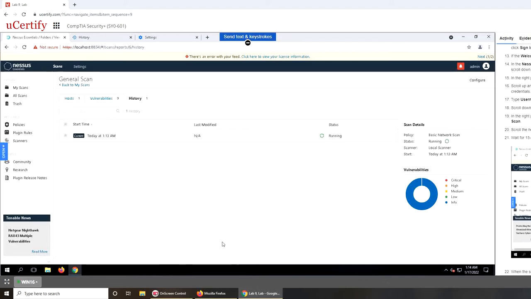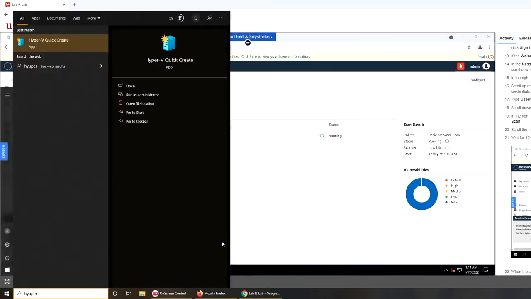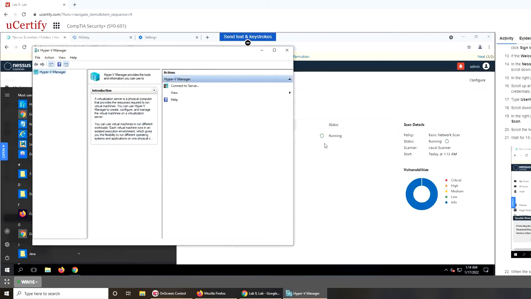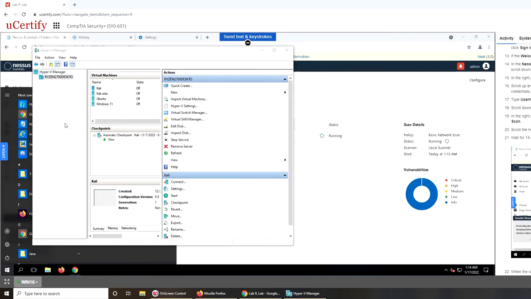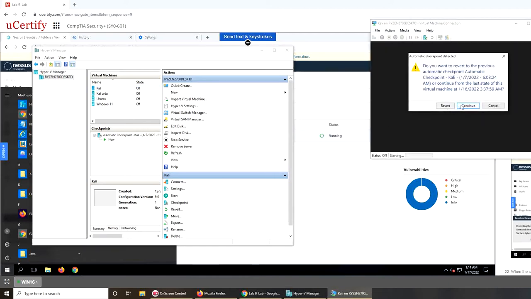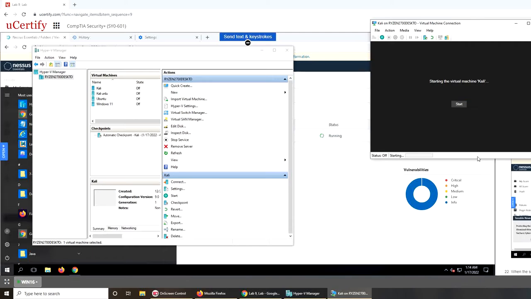Actually, while it's running, why don't we go to Hyper-V Manager. It's still running. So let's launch Kali. Continue. Start.